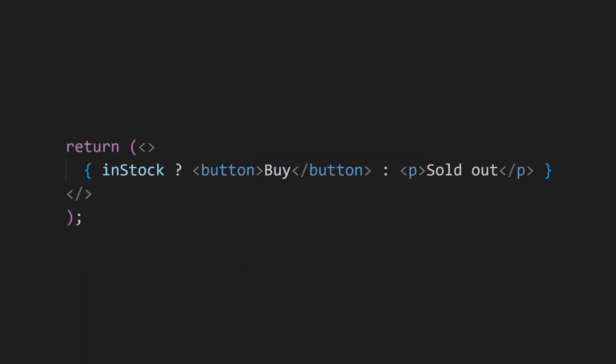For example, you might show a buy button only when the product is in stock. So you ask in stock question mark and then return the button. Else, which is the colon, you return a message like sold out. If this syntax looks strange at first, that is completely normal. But once you get used to it, you will use it all the time.